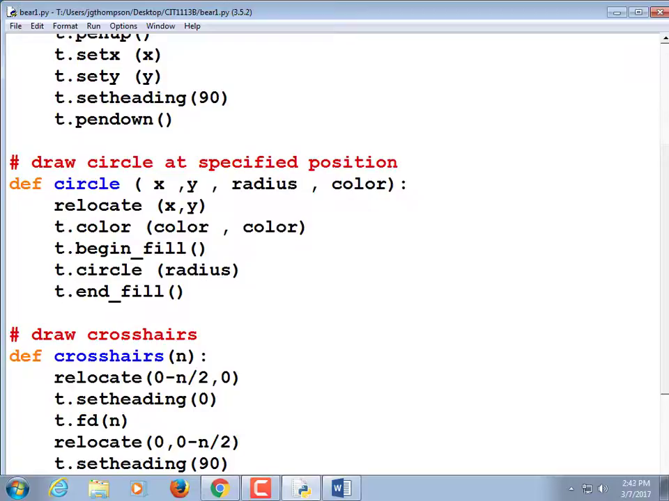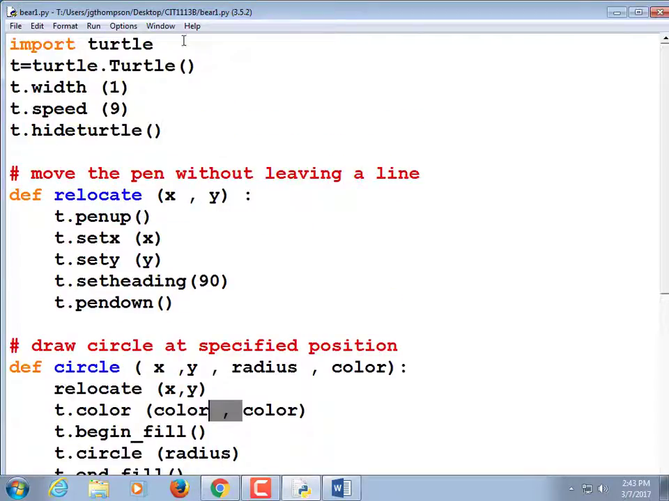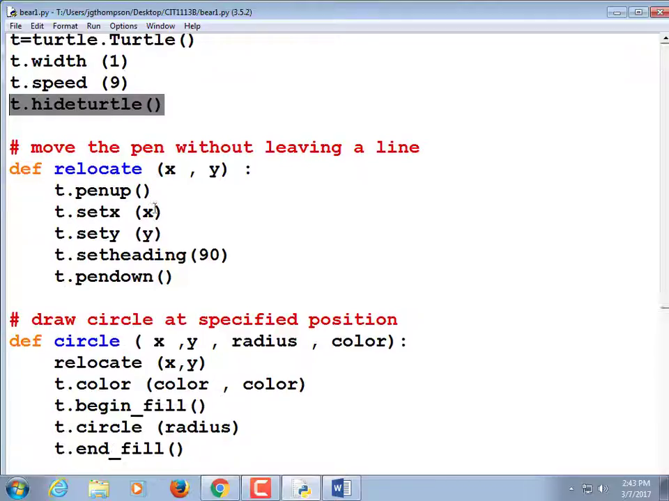Let's scroll back up to the top to get a better idea of what it's doing. Up here at the top, we have import turtle. We make a turtle where t is equal to turtle.turtle, like always. We set the width of the pen to 1. We set the speed of the turtle to 9, which is pretty fast. If you want to make it as fast as possible, you change that to a 0. And then we hide the turtle so that we can't see the cursor as it's drawing. We just see the line.